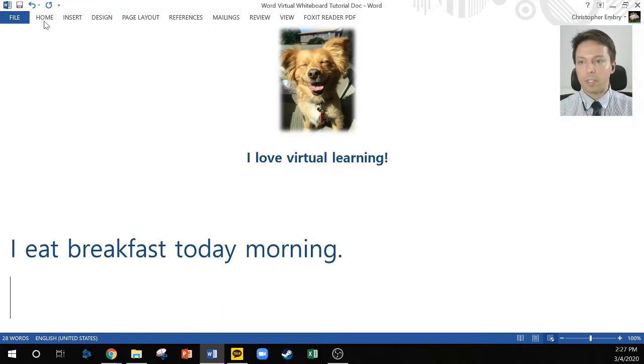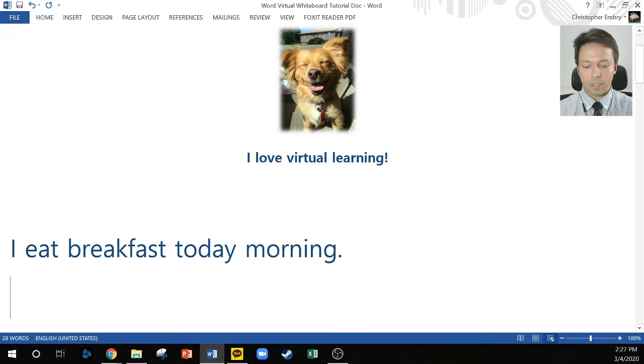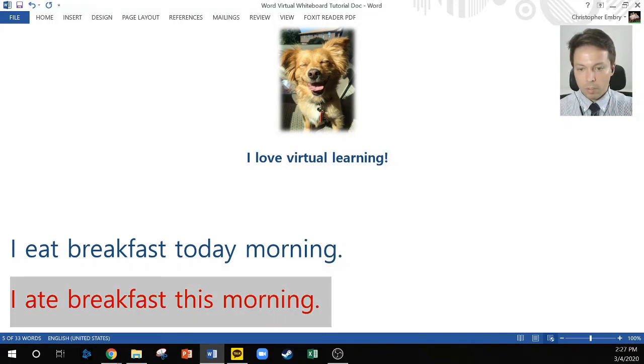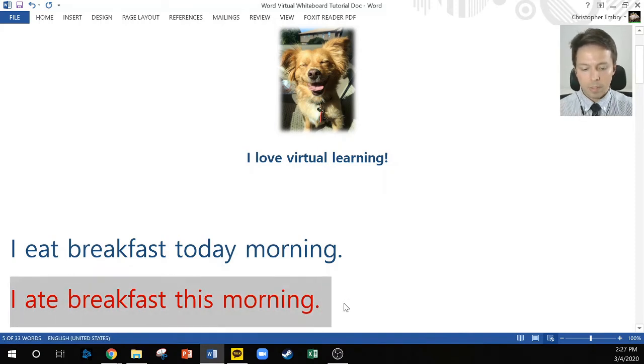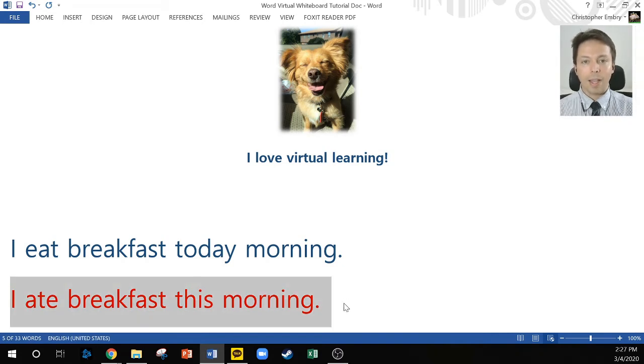And I thought that was a good thing to correct, so I decided I would use red text to correct it. I ate breakfast this morning. And then I used shift and home, or you could also use shift control arrow to go word by word. Control arrow is really good for skipping between words. And that way I highlighted it so the student can see what text I'm actually pointing to, because he can't see my hand pointing to it, right?